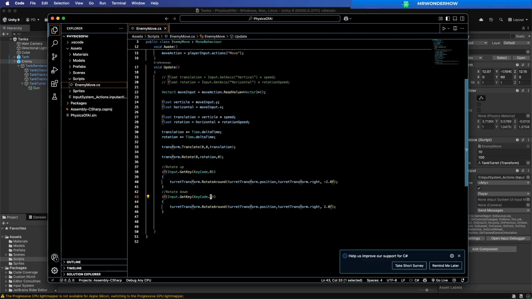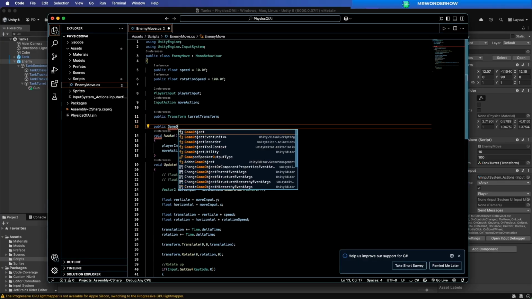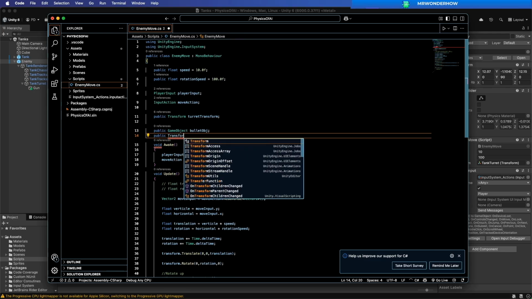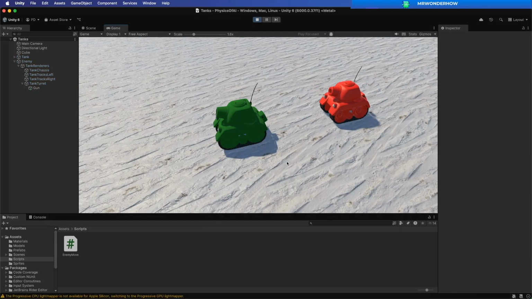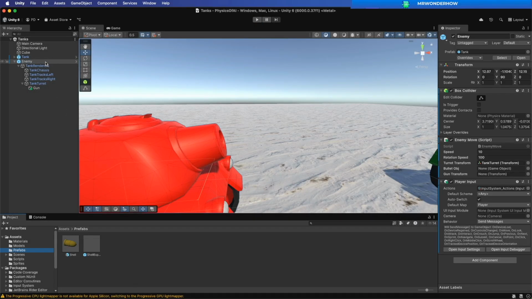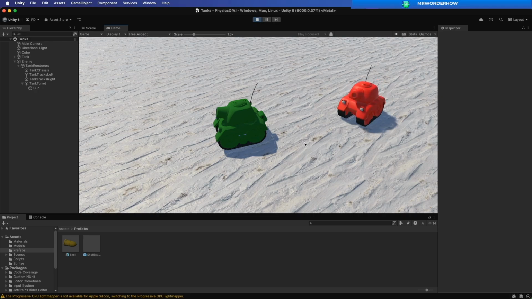Our bullet is ready for action, but before we can shoot, we need to write some code. Change the logic, so that we will use R and F to rotate the turret, and use the space key to fire the shell bullet. Remember to assign the shell prefab to the script and the gun transform. Perfect, let's test. Move, rotate the turret, and shoot, using the keyboard.